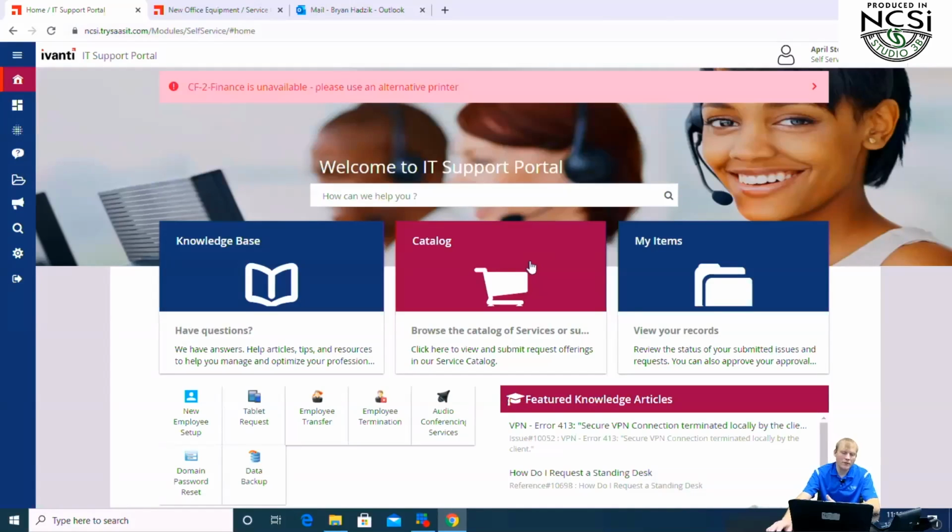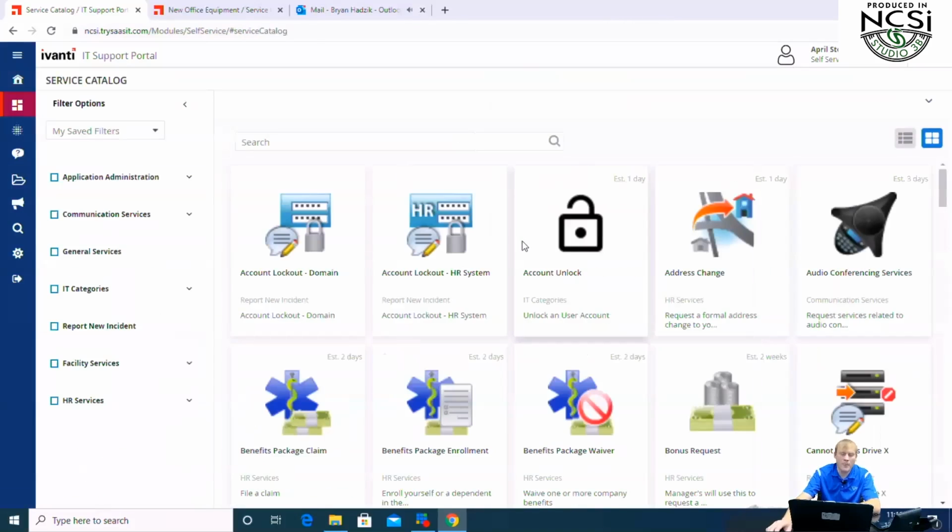But let's go through and get something out of our service catalog. So this is the "I want something," as opposed to "it's broken." My first one was it was broken. Now it's something that I want. Here are just some examples.